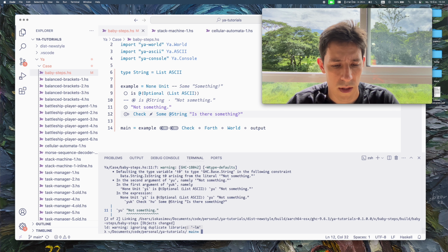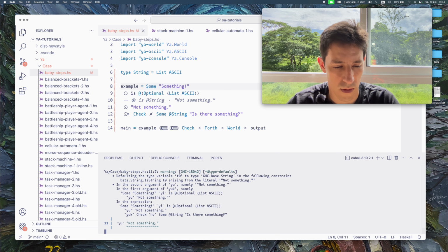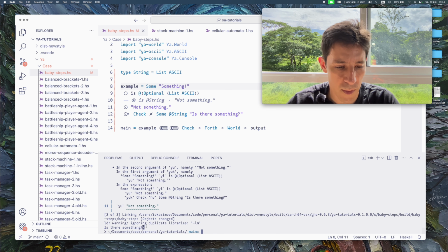Well, it didn't print anything, because it's none. And now we are going to replace it with some. It's actually a good demonstration of how it works. Yep, it printed the string that is inside of this optionality effect.